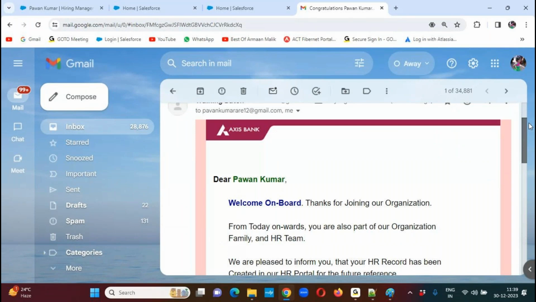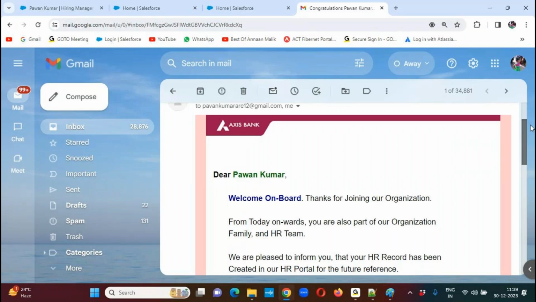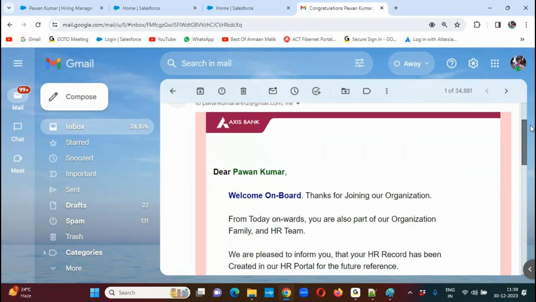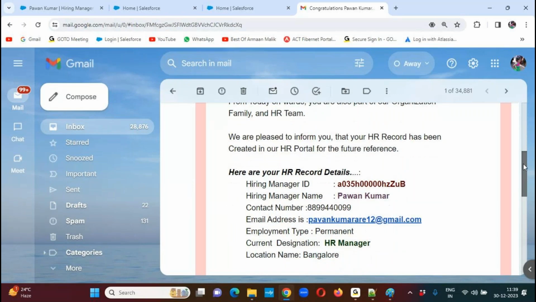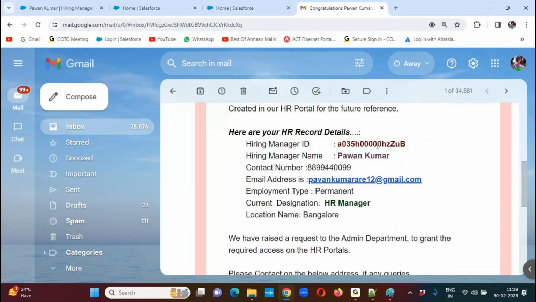Instead of making the subject and content hard coded, as plain text, we can make it look attractive with the help of a letterhead. Whatever data we have entered, the whole data gets populated. Dear Pavan Kumar, welcome on board. Here are your HR details. The HR record ID has been populated. Name also, contact number, email ID, employment type, designation, location. All the details have been populated.